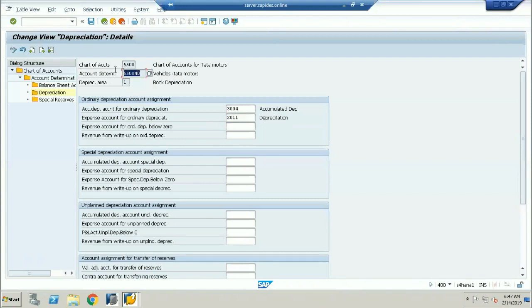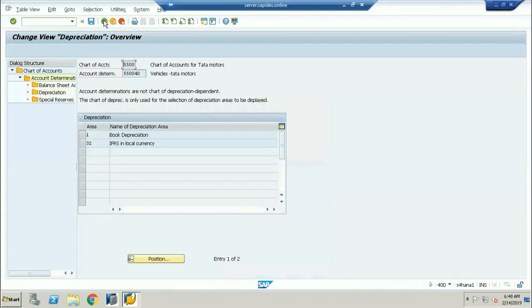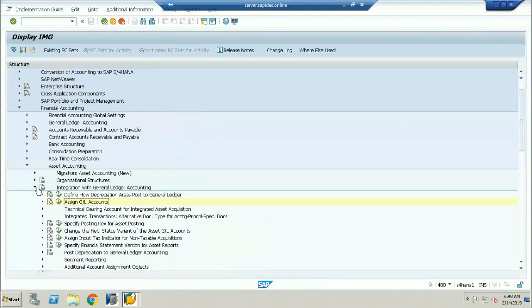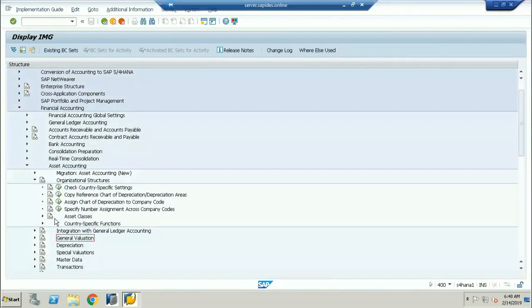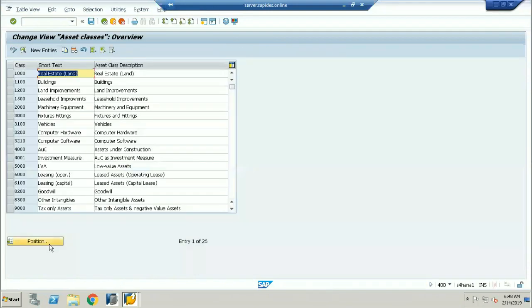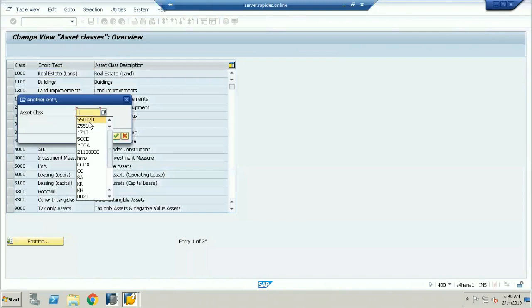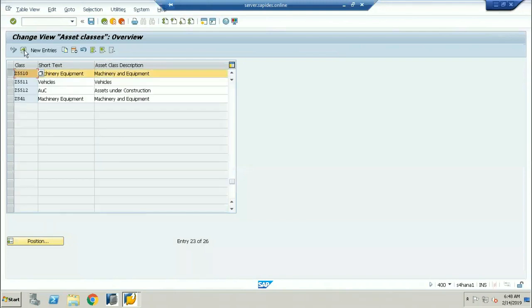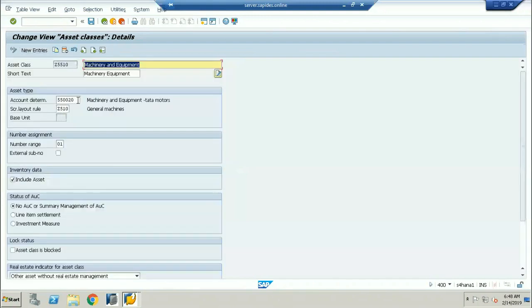So how is this determined? To this account determination key, I link all the GL accounts. I take the account determination key and assign it in the asset class. After you assign all the GL accounts, I go to the asset class and assign this particular account determination key in this particular asset class. If I look here, that particular account determination key is assigned over here.